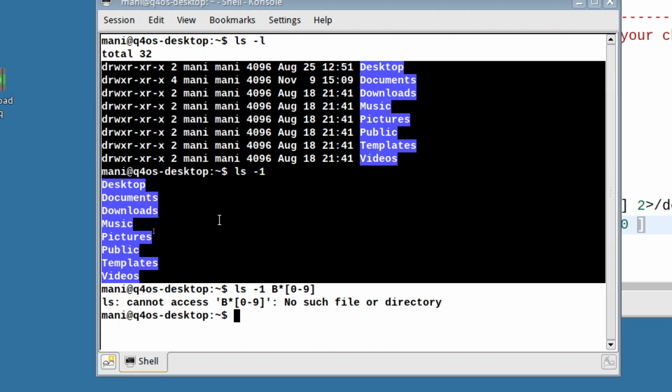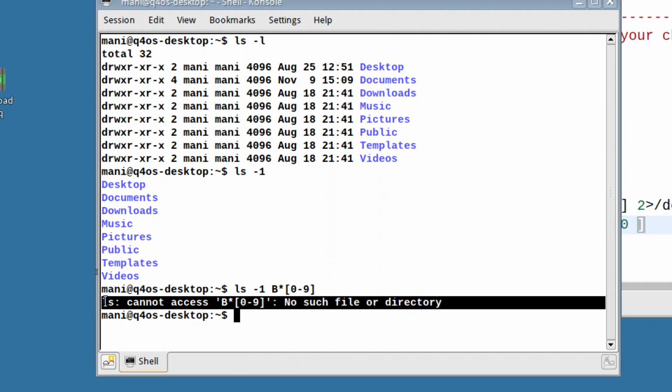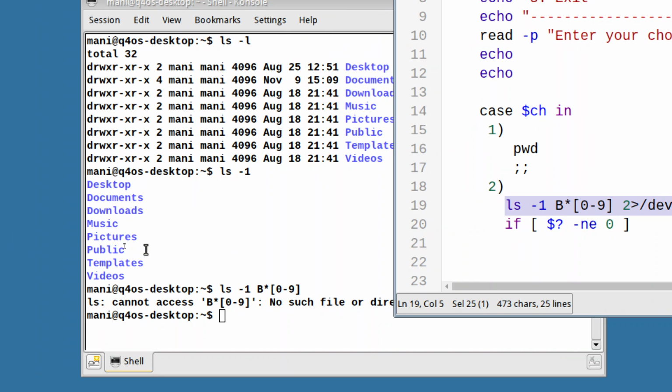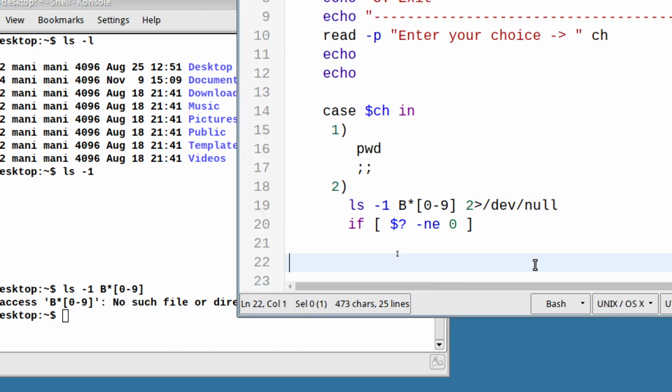Suppose you don't get any message, so what? When will you get no message? Whenever there is an exception, or whenever there is an error, like no file found, that output will not come onto the screen. It will go to the null here. Is it not? So when it goes to the null, nothing will be shown on the screen. Screen will be blank. So if you get the output as blank, then you will say that files are not found.